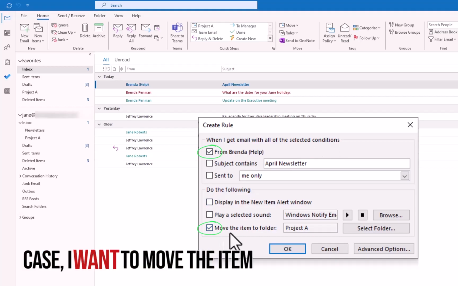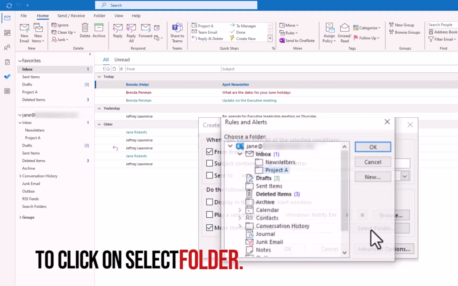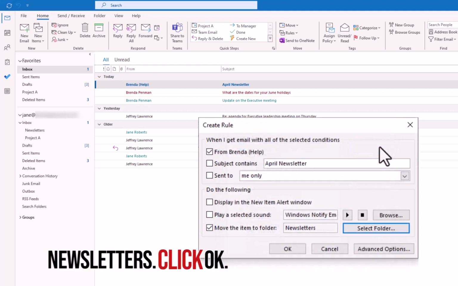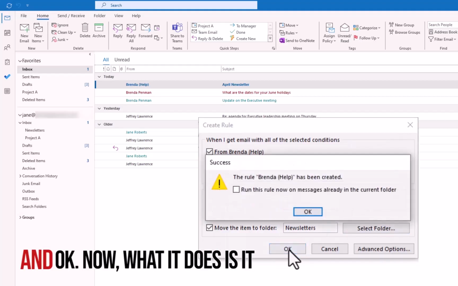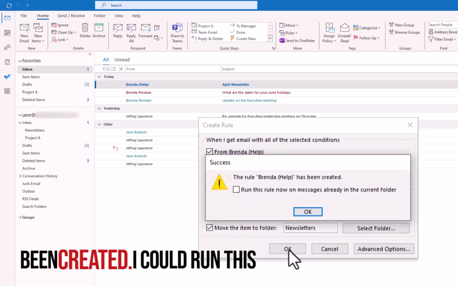In this case, I want to move the item to a specific folder. I'm going to click on Select Folder, and I'm just going to choose Newsletters. Click OK, and OK. Now it says the rule, Brenda Help, has been created.